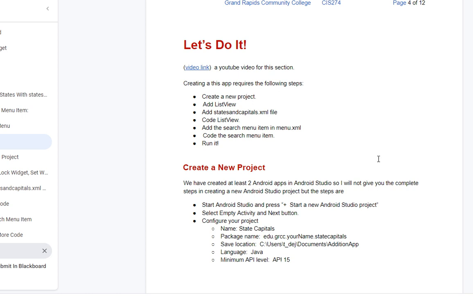Okay, let's get started on this state's capital project. Here's the steps we're going to do. We're going to create a new project. We're going to add a list view to our activity. We're going to add this XML file that will give us all the states and capitals. And then we're going to code our list view, okay? And this will give us the ability to scroll through these states and select a state.